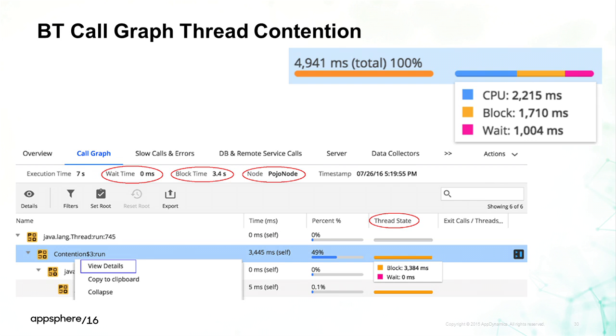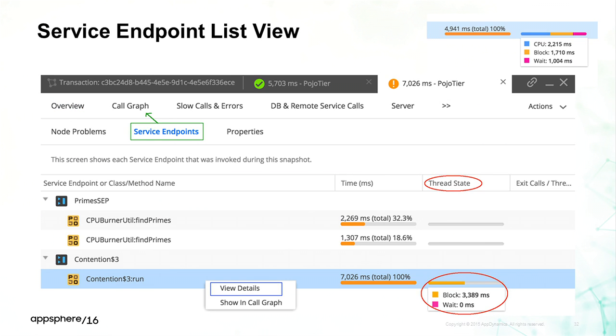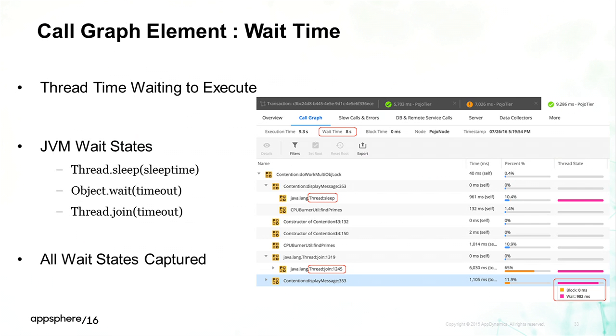Likewise, we built this functionality, oops, sorry, going backwards, into the service endpoint as well. A lot of folks are pretty specific about monitoring service endpoint capability. So we built that into service endpoint so that if you're concerned about the performance of your service endpoints and your services, contention visibility is 24/7 there as well.